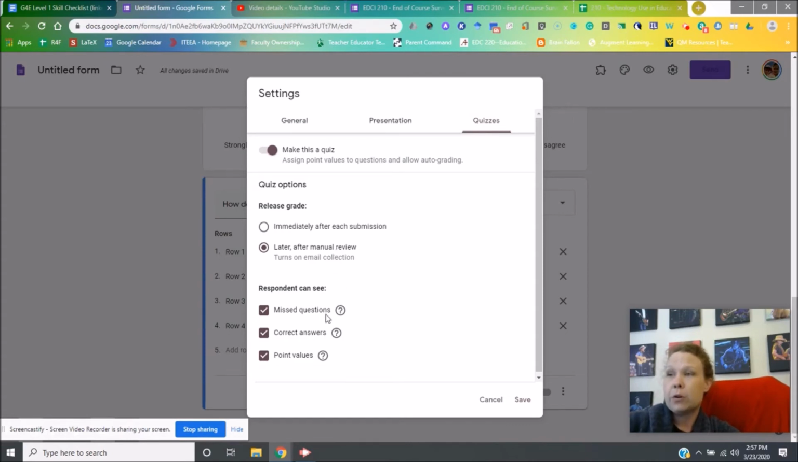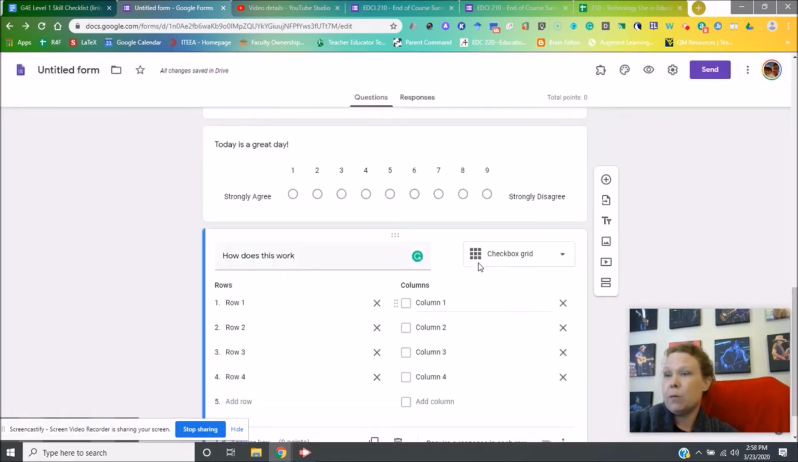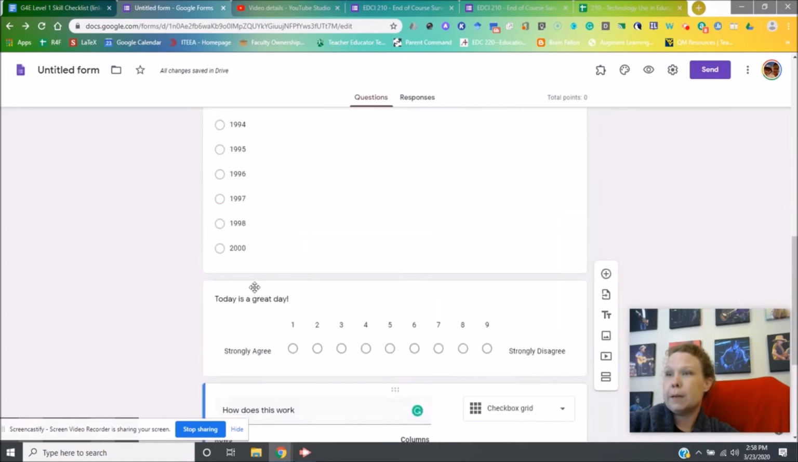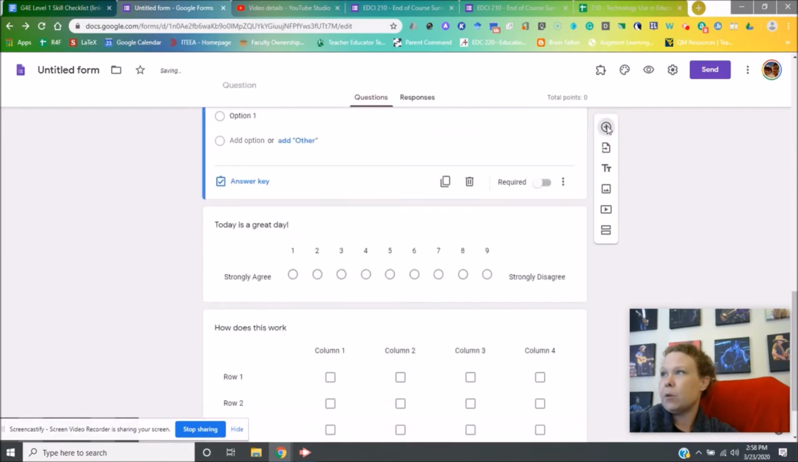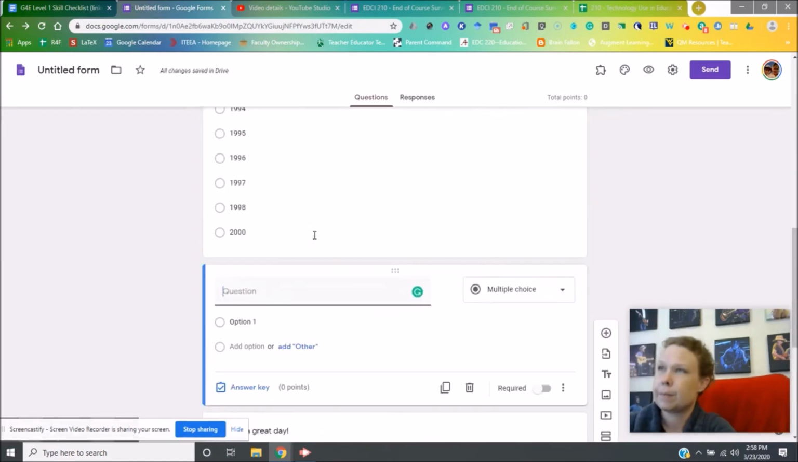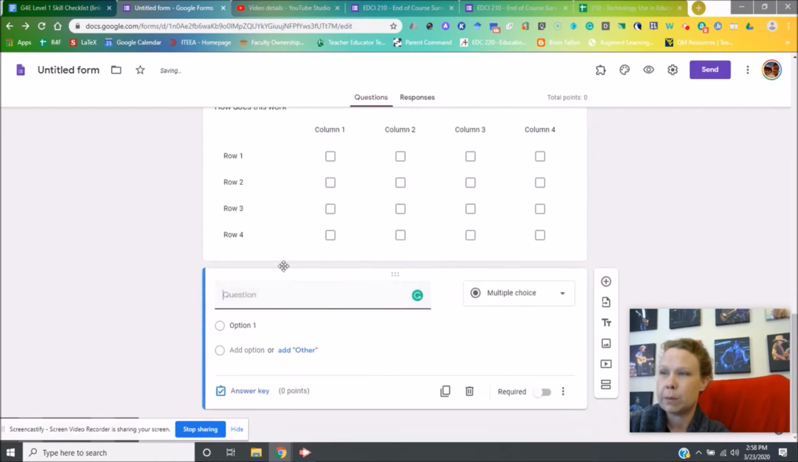Now you can also turn it on if you want the people taking the quiz to see the missed questions, so what they got wrong, if you want them to see the correct answer, or if you want them to see the point value. And then what it will do is it pops down this thing called an answer key. Let's make a fake question. And if you see right here, you got your little dots here. If it does the arrows, I can move this up and down and reposition my question.